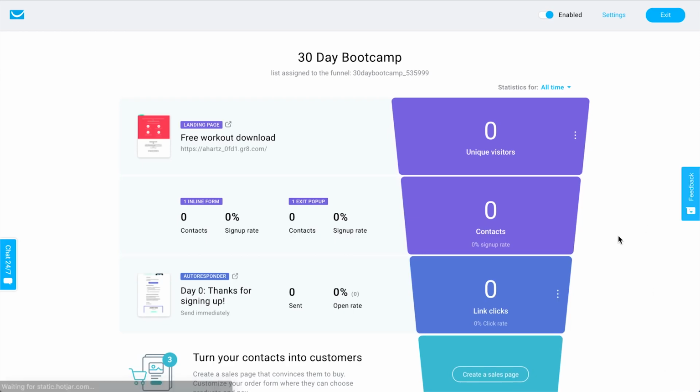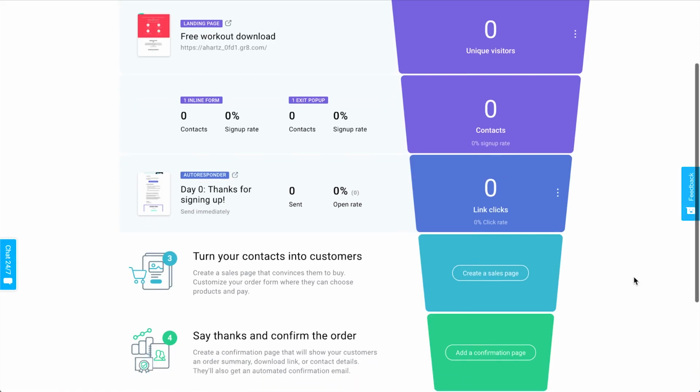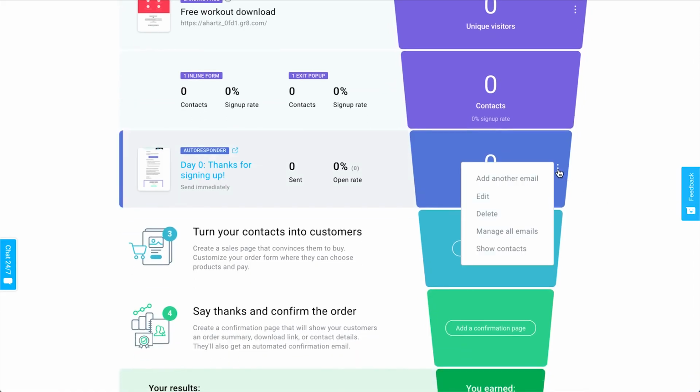So our next step is done. You can see that's our sign-up page, monitoring our contacts, and monitoring the number of clicks that would go to our sales page would be here. And then if you hover right here, you'll see the option to add another email. So this is how you can actually add more of a series if you wanted, multiple emails before you actually, let's say, went to the sales page. Or you would want each of your autoresponders to go to the sales page, but you want to send a few emails. So you would just click add another email.